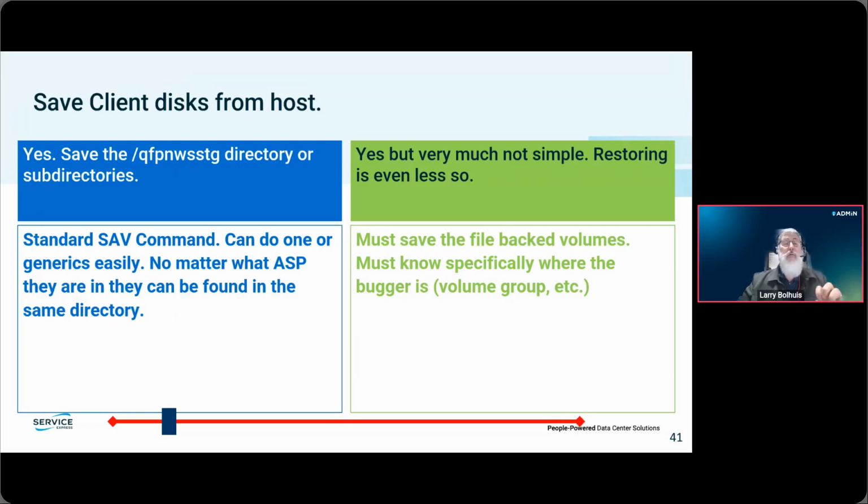So this could be a great tool for migrating to a new server. If you have an IBM host, save the host, restore it to the new machine. You just did everything on one tape.